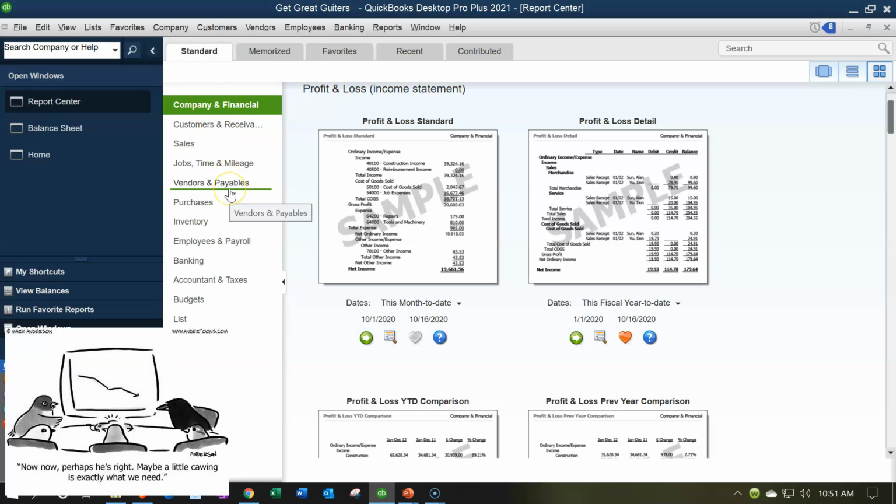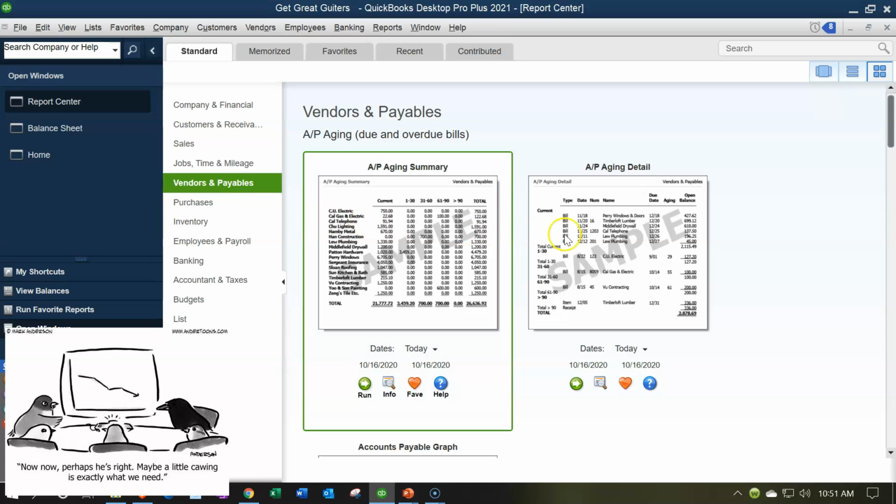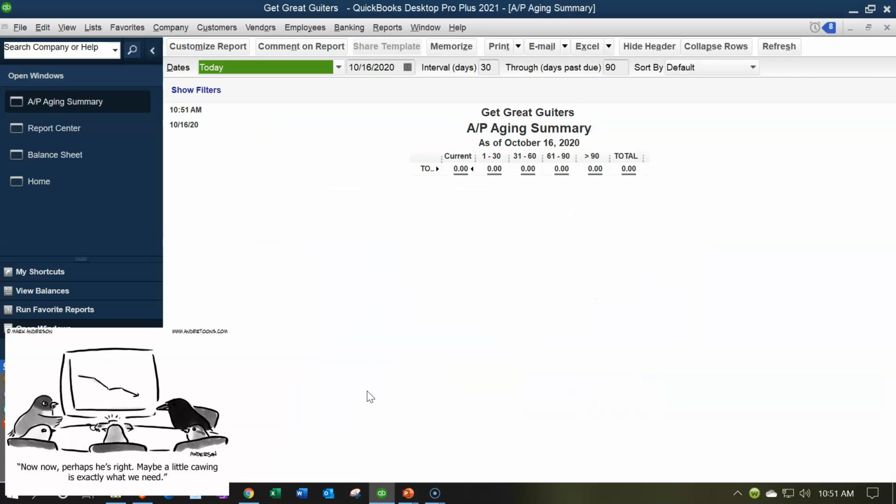We're looking for vendors and payables. That's the one we want, vendors and payables. And we have our most common reports up top, the vendor payable aging and the detailed report. So let's take a look at that. I'm going to open up the AP aging summary report. AP aging summary, changing the date to 02-28-21.